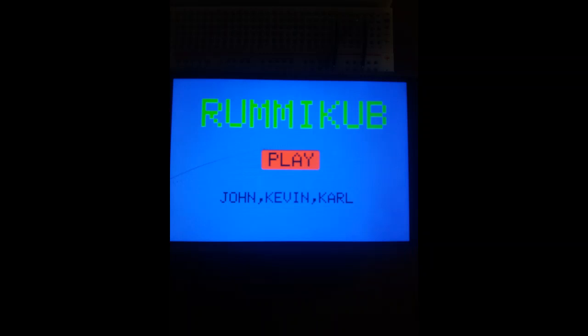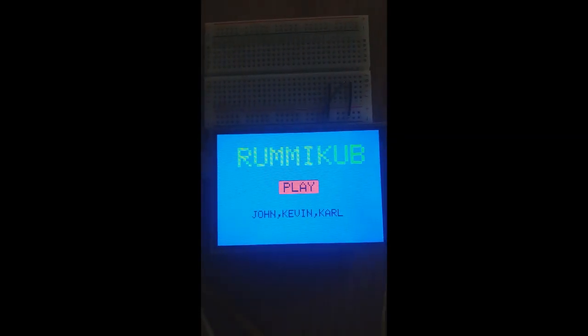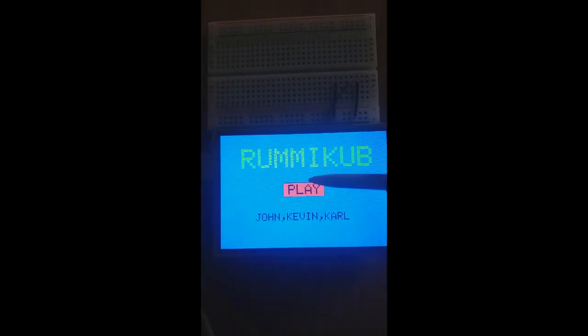This is a short presentation of our touchscreen project on the game Rummikub, made by myself, Kevin and Carol. So just to start, we're going to take a look at what we've got done on the touchscreen.